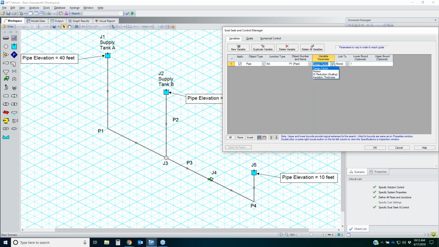So if you're trying to match your model to measured results, typically you're going to change those types of parameters to account for any scaling or buildup inside of the piping that will reduce the inner diameter or increase the frictional losses. And that's what you'll usually use to calibrate your system. I'll show you an example of that here later today. So those are the pipe variables that are available.